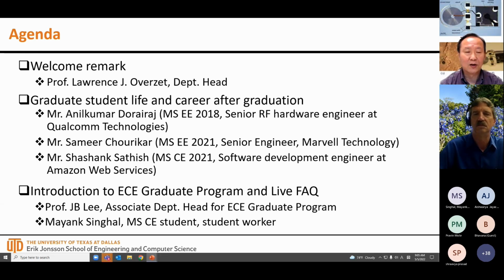And the third speaker who joins us today is Mr. Satish. He got his master's degree in CE last year, and he is working at Amazon Web Services as a software development engineer.